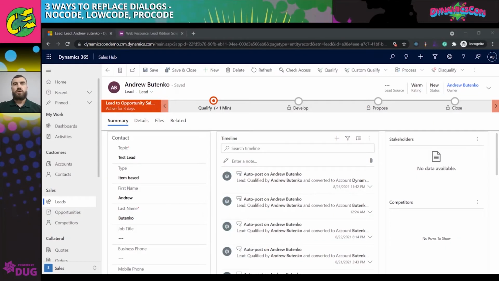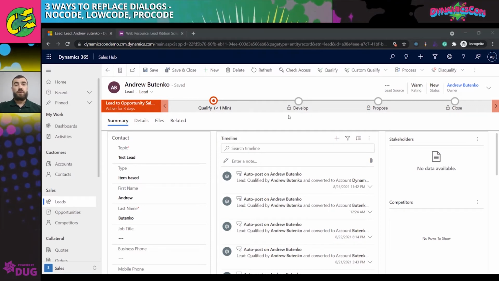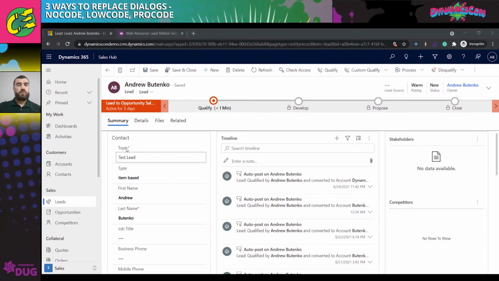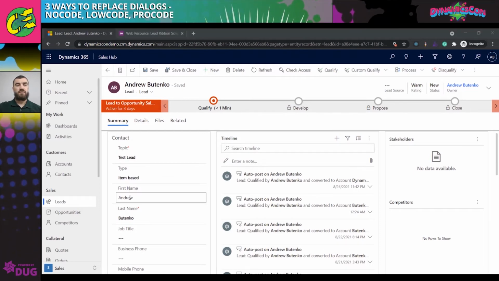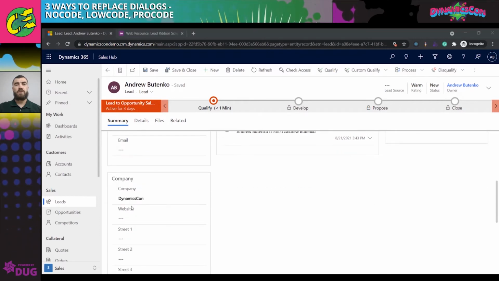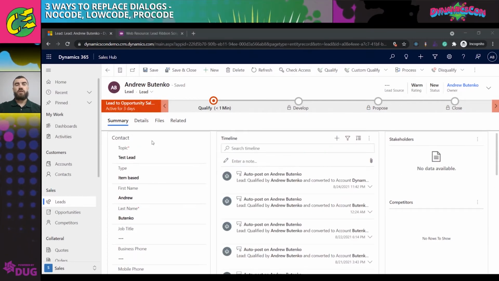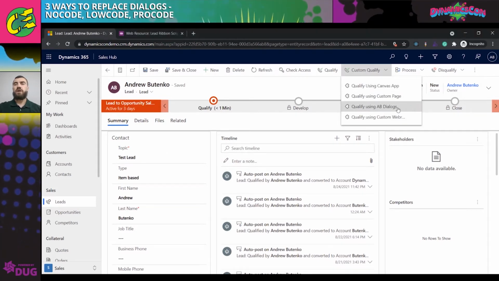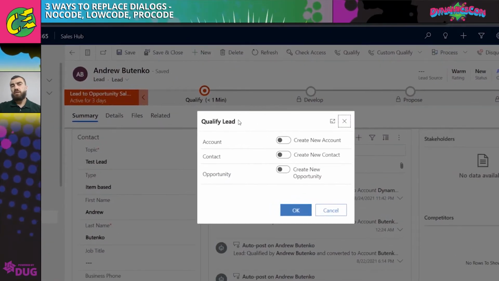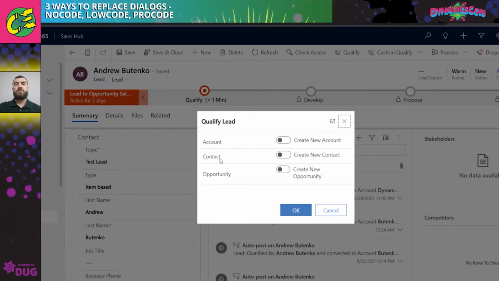Now let's take a look at how this code looks in action. So I'm on the form of the lead with the topic test lead, first name, last name Andrew Butenko, and company name Dialogs. In order to run the code that I just demonstrated on the custom qualify dropdown, I have the qualify using AB Dialogs button. Let's click it. As you may see, the dialog that popped up contains all the information that I configured using the configurational object that I demonstrated: header, fields, types of the fields, etc.